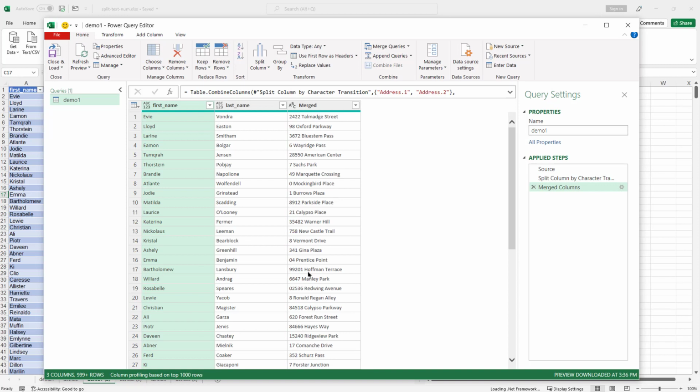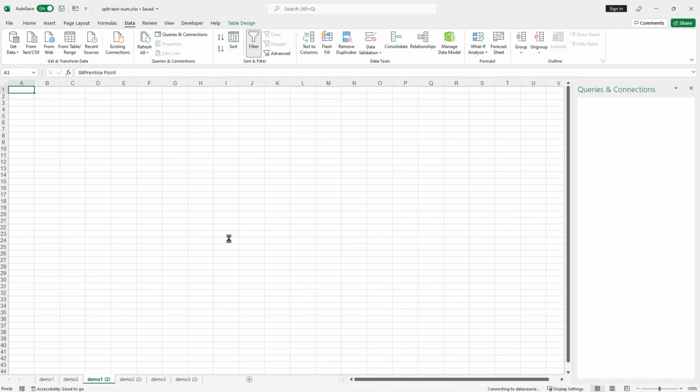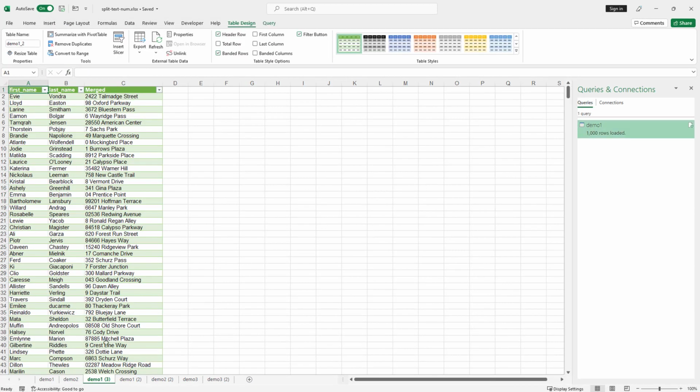Now that's for the number that appears before the letter. Now, how do we do it with letter before a number? Let's close and load that one. And it's going to put it into another sheet. And that's our example of what Power Query does. It's going to load into another sheet unless you specify otherwise.